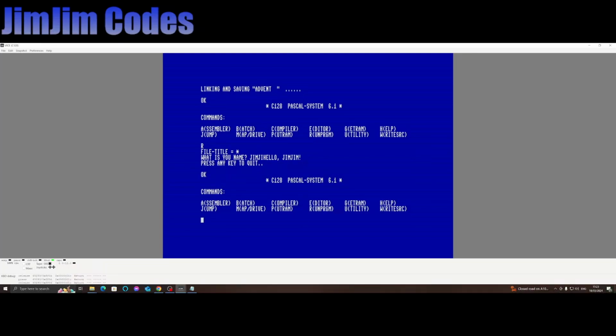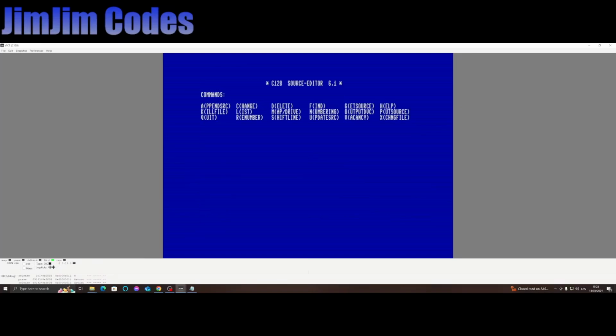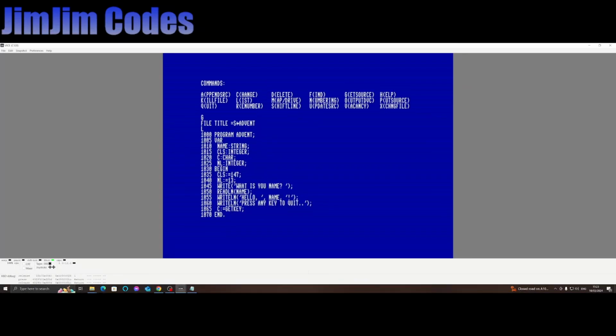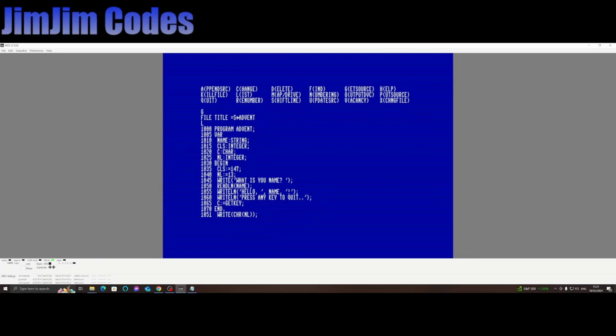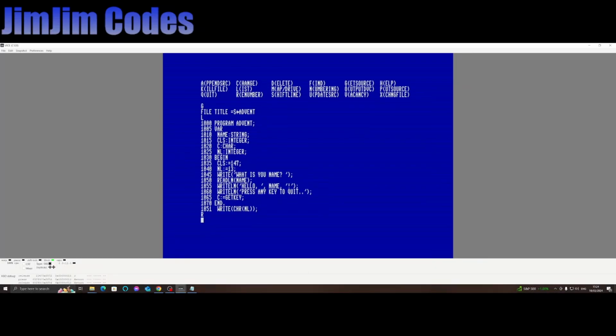So all we do is load the editor. We'll get our file. There it is. So we want to write it in between line 1050 and line 1055. So we'll do 1051. Write CHRNL like we did before. So that's just going to write a new line character to the screen. We'll renumber it. Okay, let's save, compile and run.